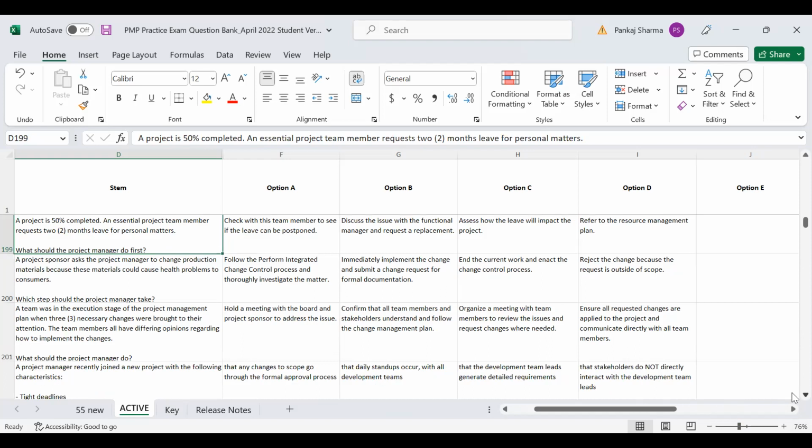199th. A project is 50% completed. An essential project team member requests 2 months leave for a personal matter, right? What should the project manager do first? Answer carefully.